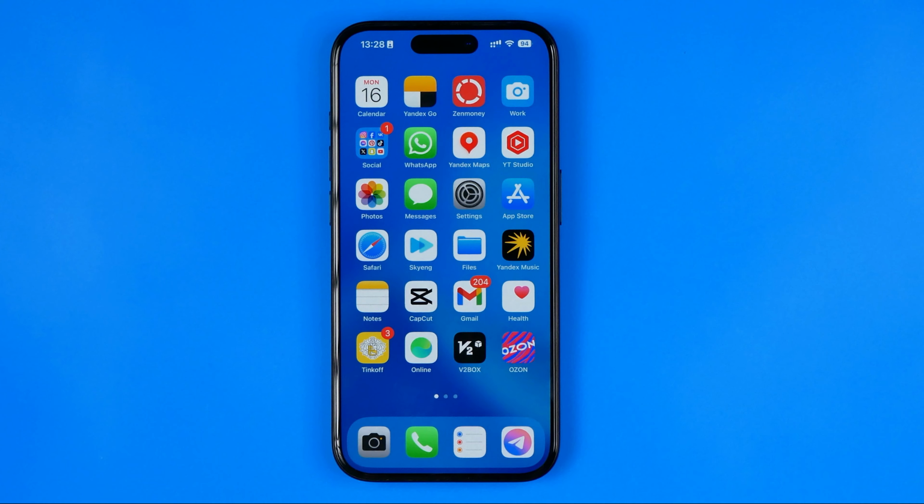In this video, I'm going to show you how you can easily record the screen of your iPhone with sound. Be sure to watch the video to the very end so you don't make any mistakes.